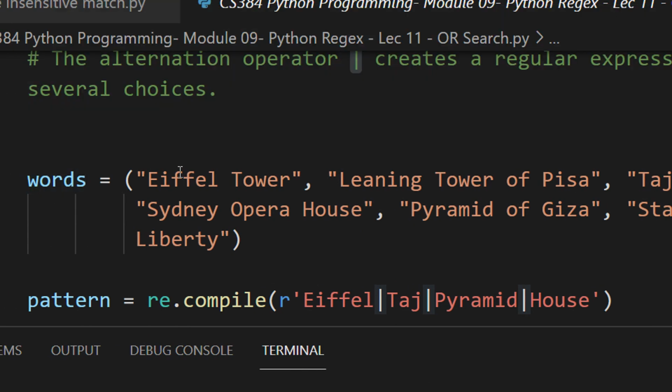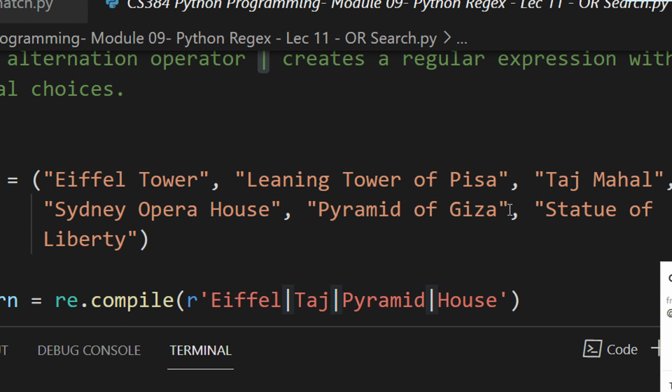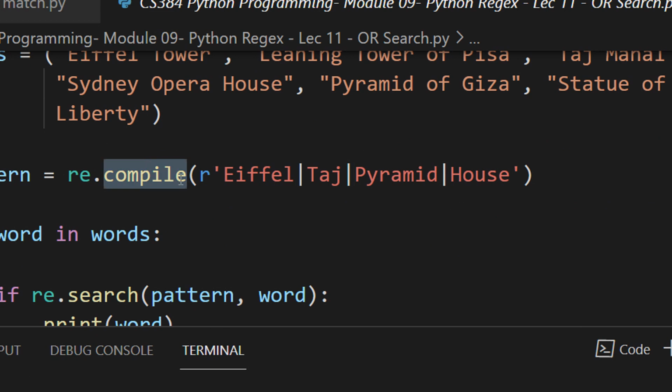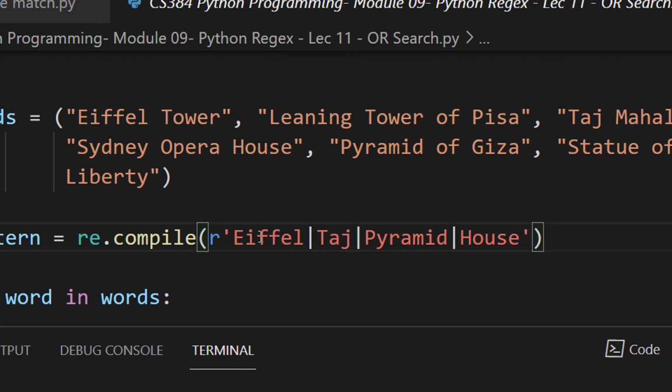So you can see the words: Eiffel Tower, Leaning Tower of Pisa, Taj Mahal, Sydney Opera House, Pyramid of Giza, and Statue of Liberty. Now see what I'm compiling here. R basically represents raw. I am writing Eiffel, Taj, Pyramid, and House, separated by this OR operator. So this means I am trying to search for a pattern which contains either Eiffel, or Taj, or pyramid, or house, right?